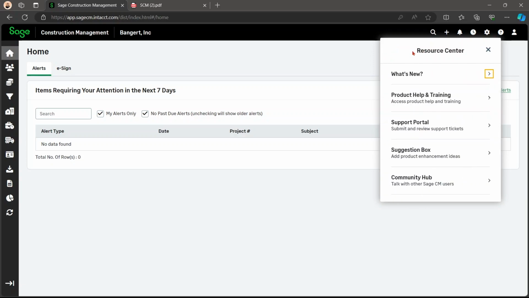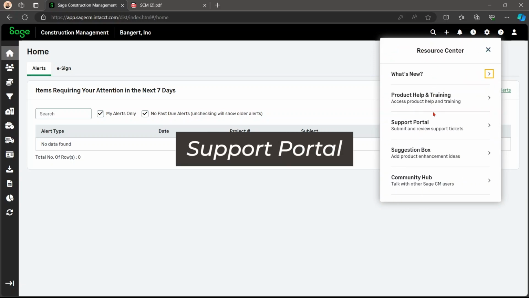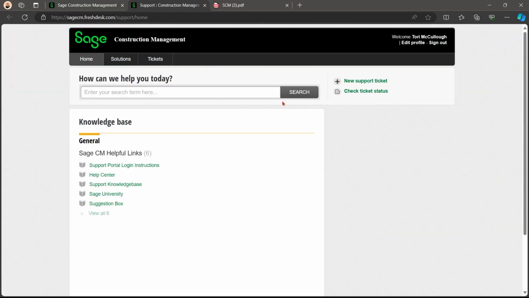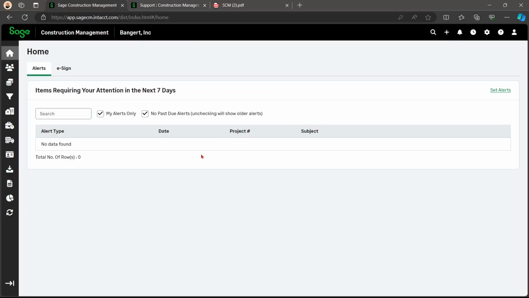What's also new in this resource center is the support portal. You can now send tickets into the support portal, and you have to request an account to access the portal. So send an email to sagecmsupport@sage.com, and you will be able to access the portal to put in tickets, get some help and solutions. So we're going to go back to the home menu.